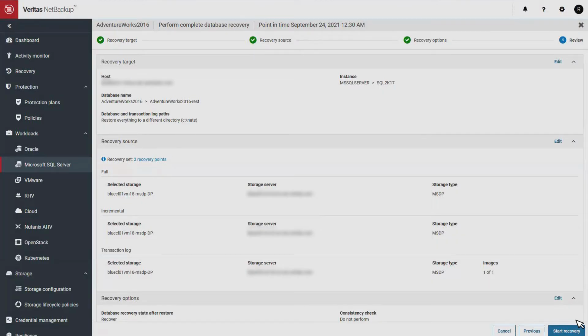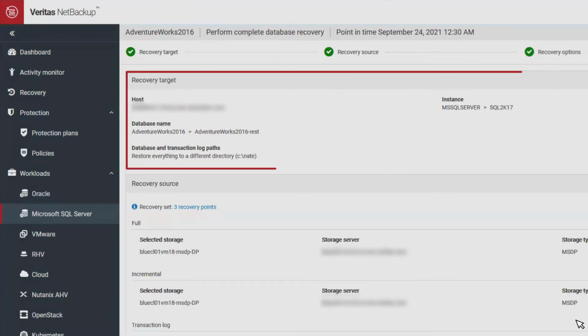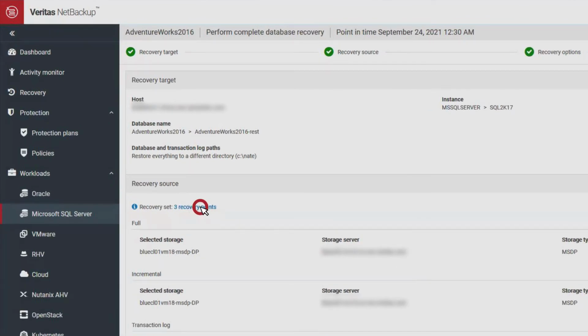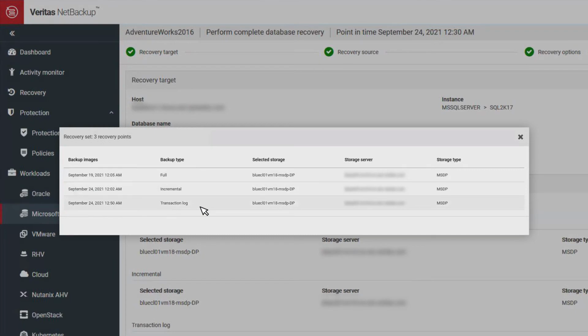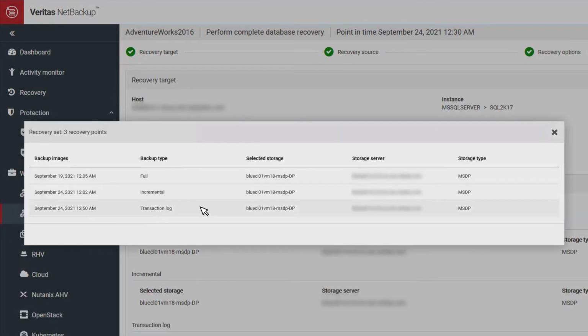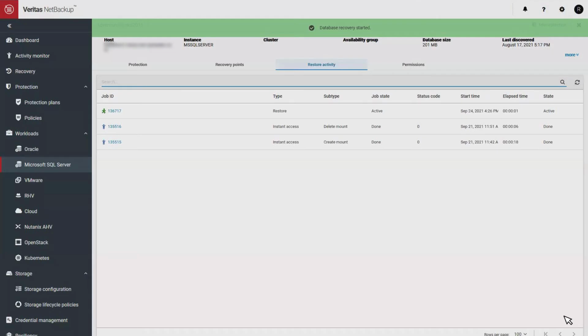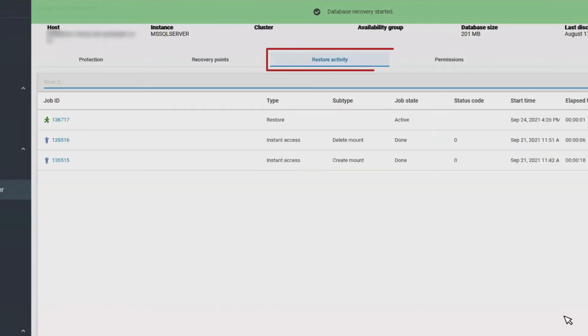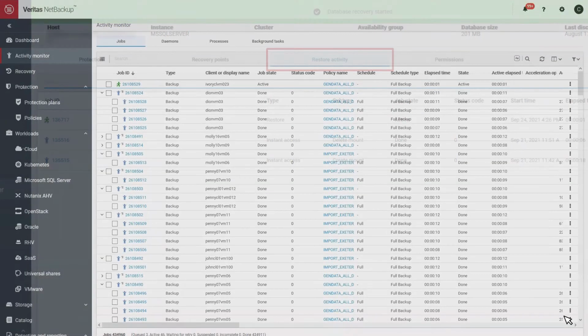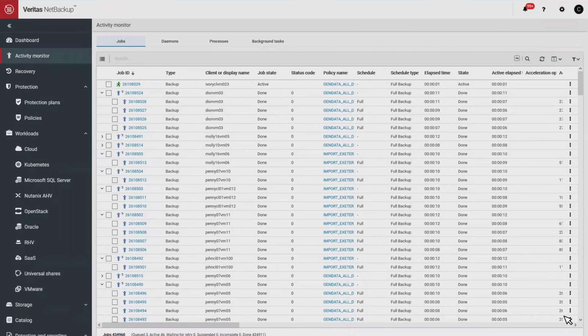Finally, review your choices. The recovery target section shows where you're restoring to, and the recovery set can be expanded for an at-a-glance view of all the recovery points required. Click Start Recovery to start the jobs. You can follow the progress of your jobs in the Restore Activity tab of the database you're recovering. Or, you and your team can monitor all NetBackup jobs in the Activity Monitor.